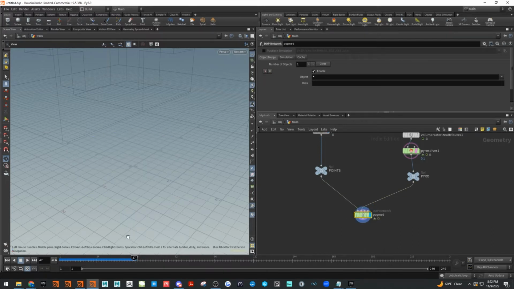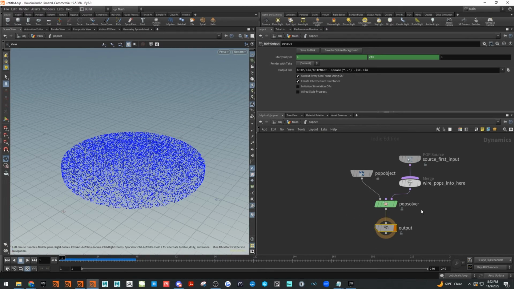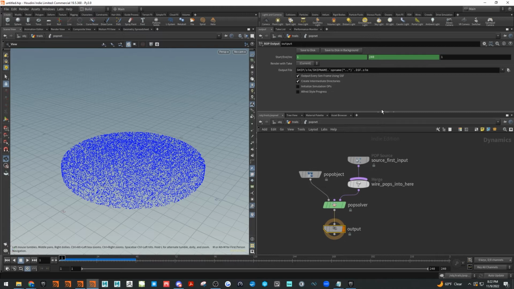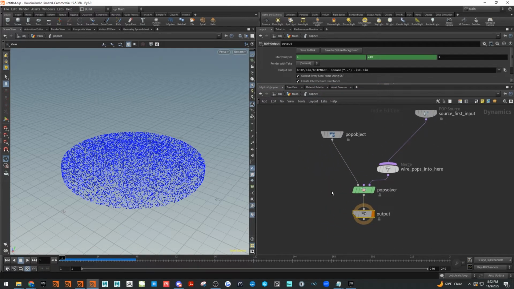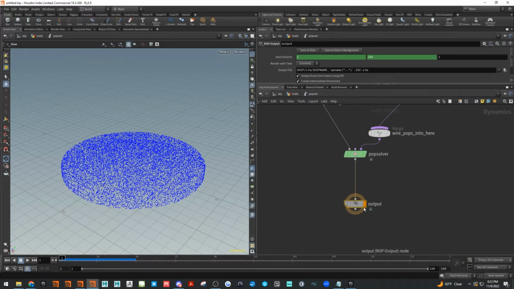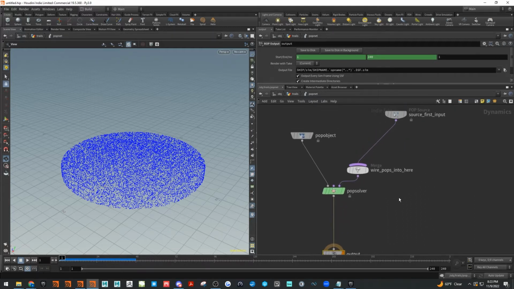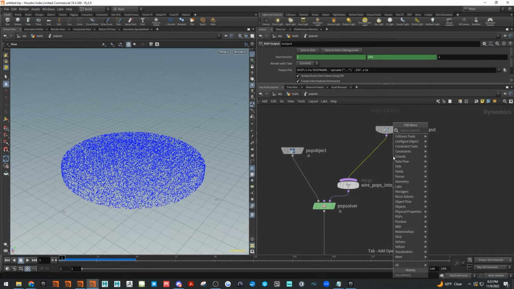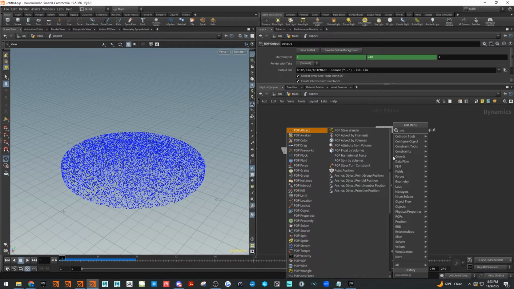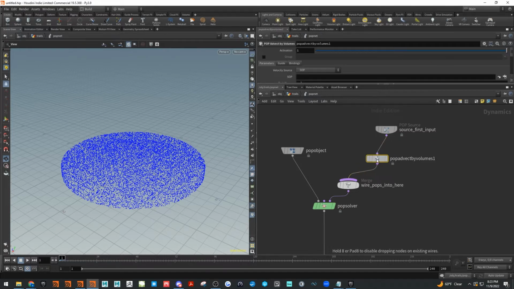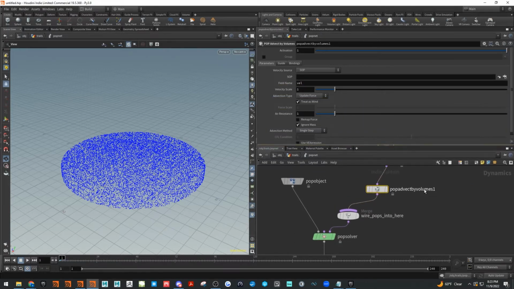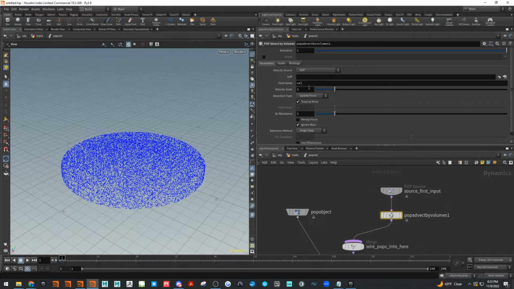And next up, let's go ahead and jump into this pop net. Okay, let's jump in here. And this is a pretty easy pop net that we'll be setting up. So let's just give us some room here. So the key node that we need is our pop advect from volumes. This is what's going to give us the cool look that we're kind of looking for here.